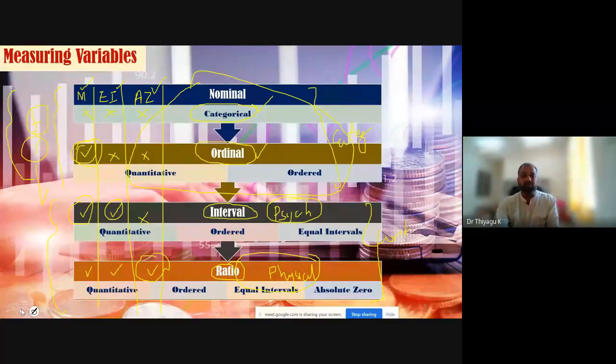Okay, there is no thumb rule. You can keep that particular variable as an interval or a ratio, if you are able to convert it. This is the investigator's choice. Okay.